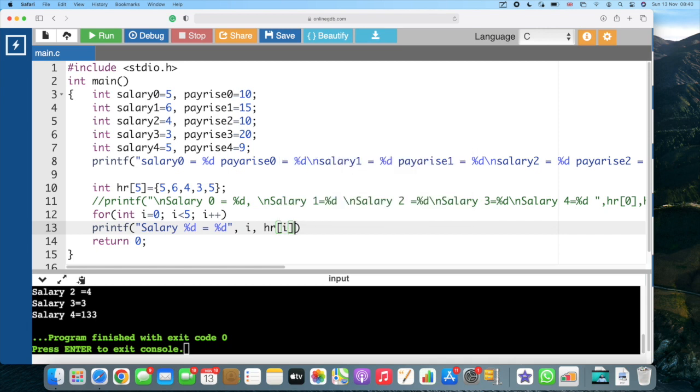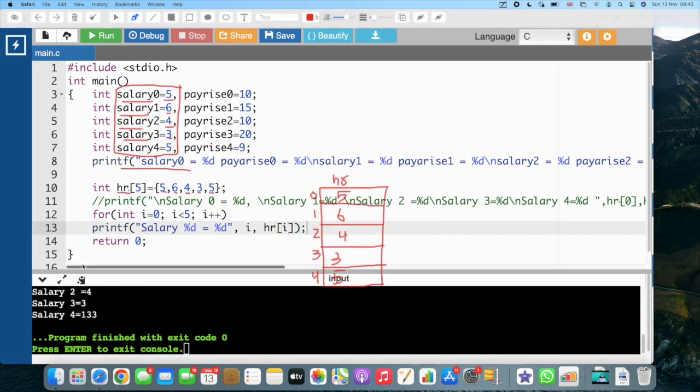Now what would happen is the loop will start running, and let me clear this. It will start from 0, right? So as you can see here, it starts from 0. When the loop runs the first time, what will i be? i will be 0. So you will say salary sub 0 equal to HR sub i, meaning HR sub 0. So it will print here HR sub 0. And what is HR sub 0? 5. 5 is HR sub 0. So the first time it will print 5, salary 0 is equal to 5.